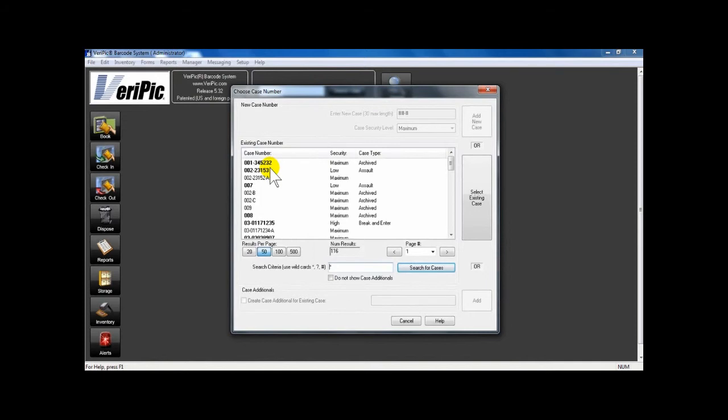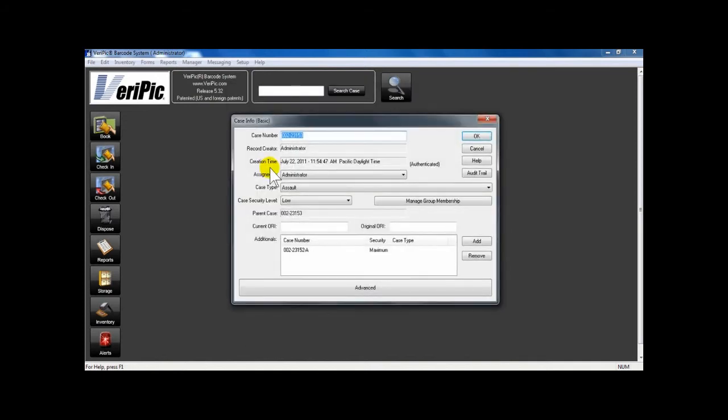Click Yes in the warning window to continue. Double-click on the case number of interest. The Case Information window will open. Any case information that is added to this case number from the booking process or in the Items Detail window in Barcode can be edited here.